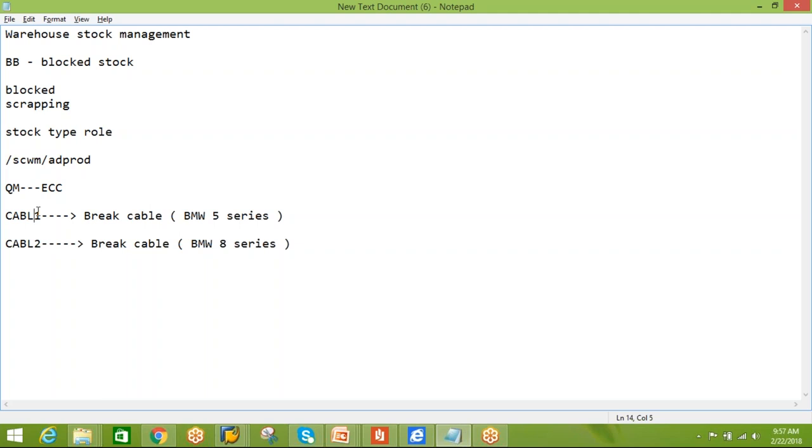But when can this be applicable? We must check there is no restriction. This cable is only for BMW 5 series, only for BMW 8 series. If any such condition is there on the packing cover or whatever it may be, the dealer can refuse, even though it is fit for the other type of vehicle.